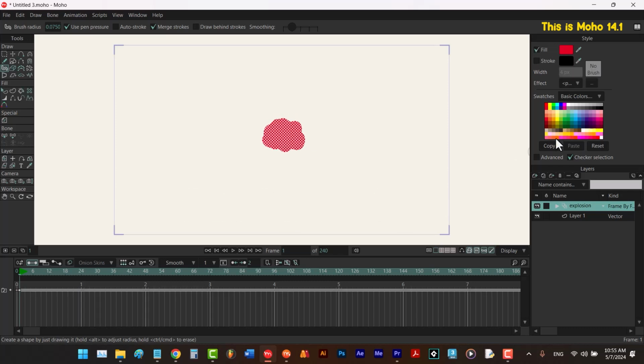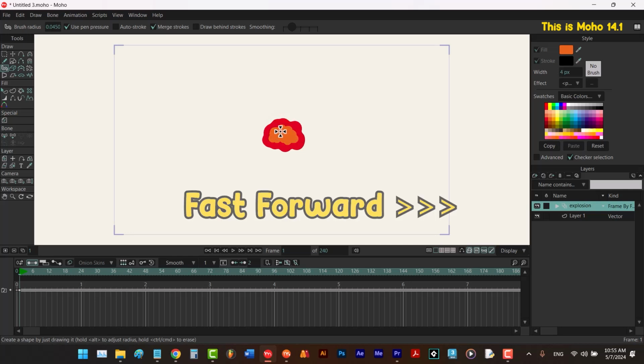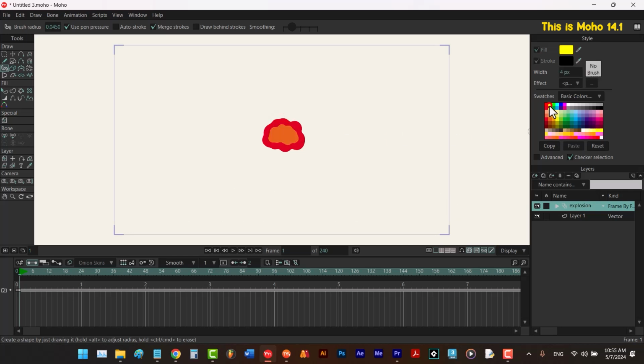Next, I want to use this orange color here, and I hold down the Alt key and drag to the left to decrease the size of my brush again, and then I draw the orange part of my explosion. And finally, I pick the yellow color, decrease the size of my brush, and draw the yellow part. This will be our first frame.